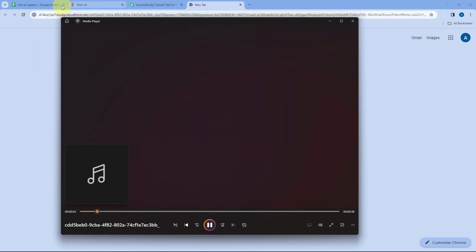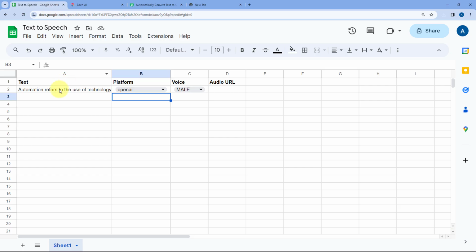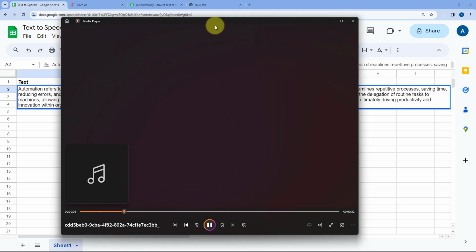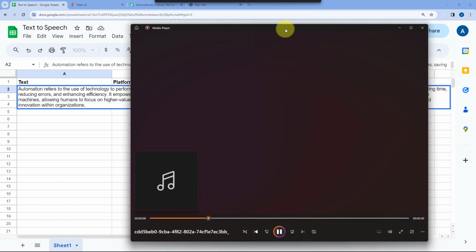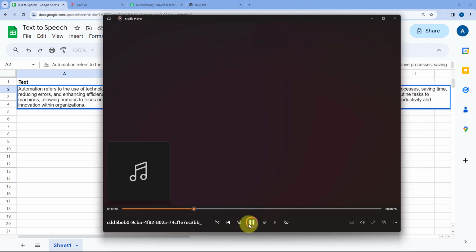Automation refers to the use of technology to perform tasks with minimal human intervention. By employing software, algorithms, and systems, automation streamlines repetitive.